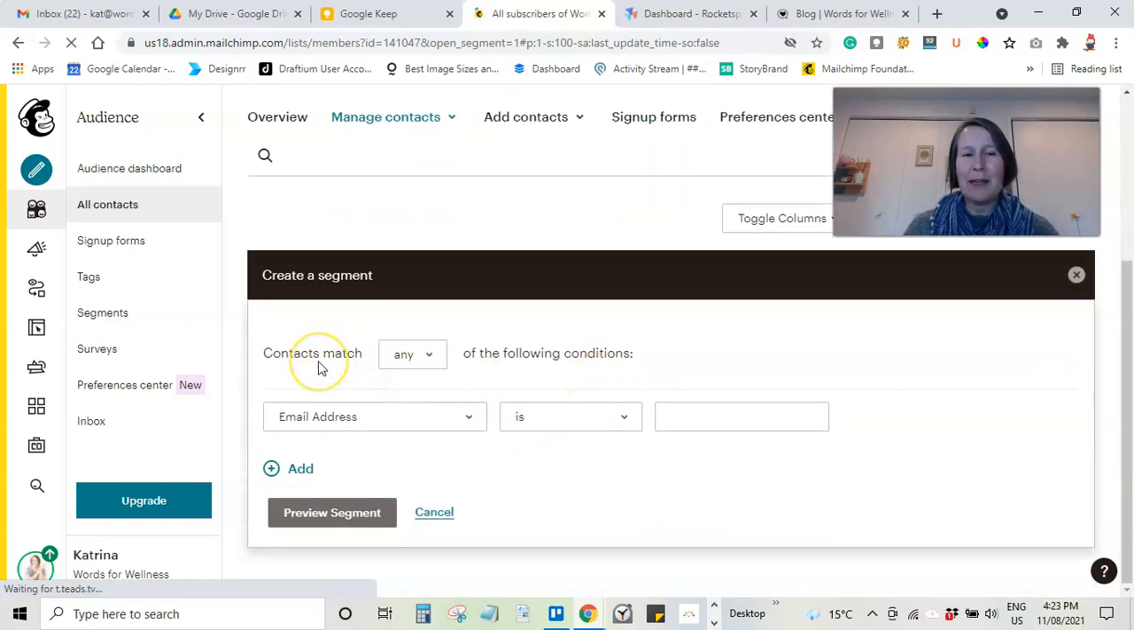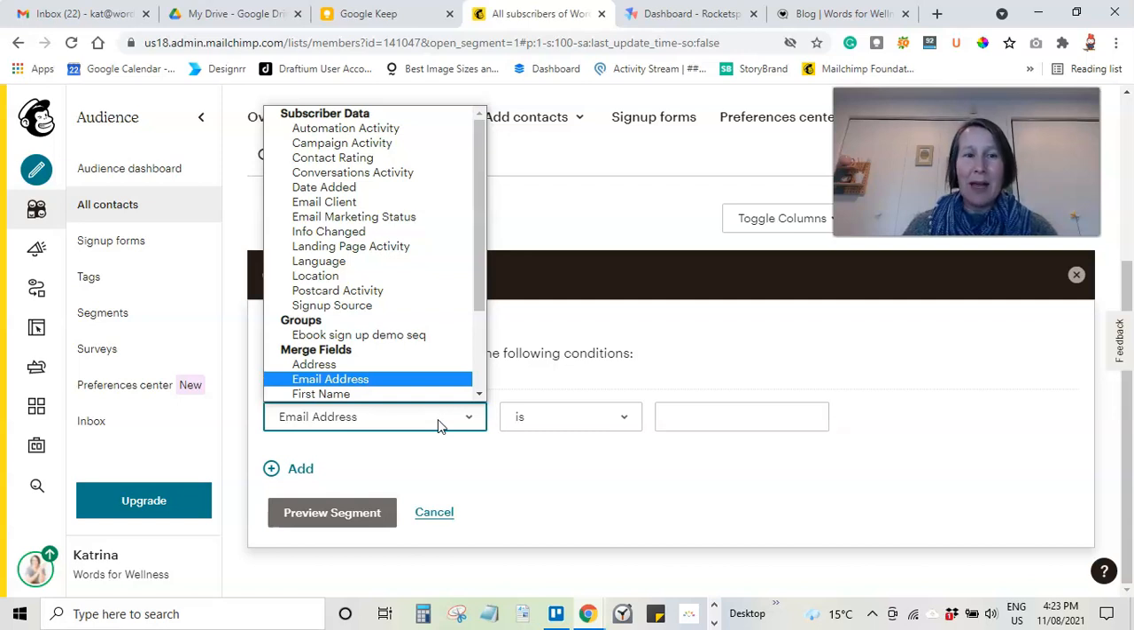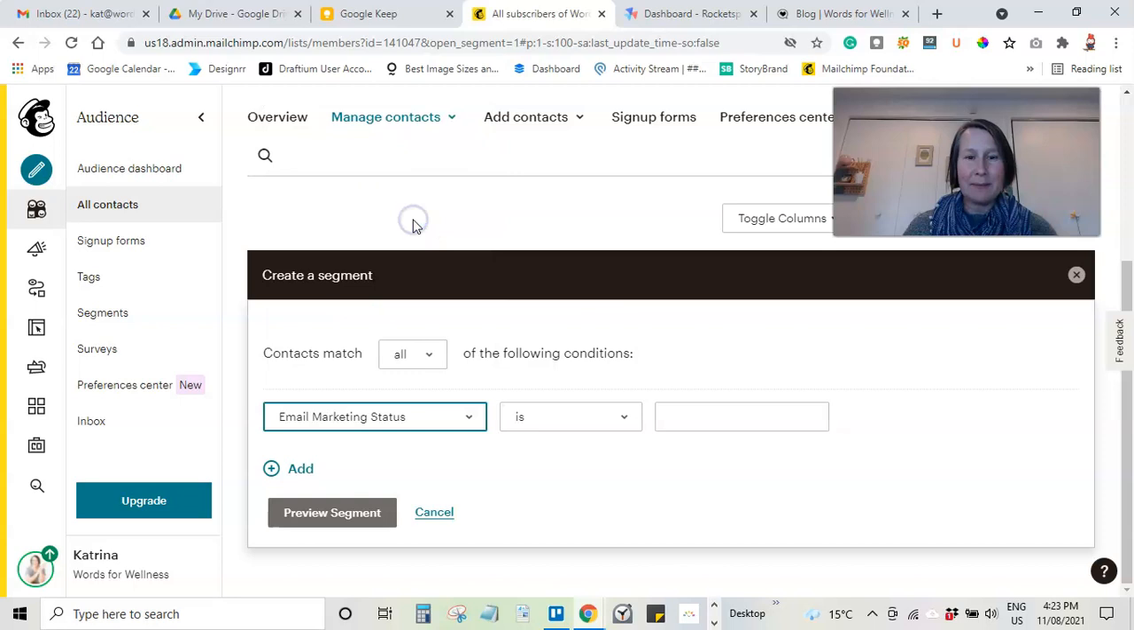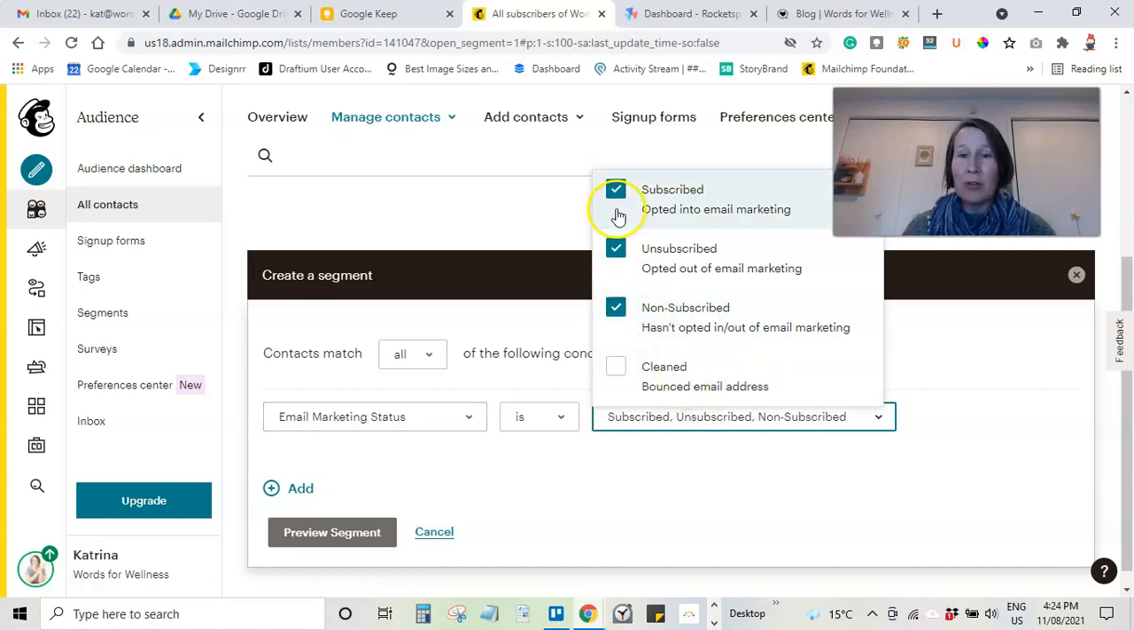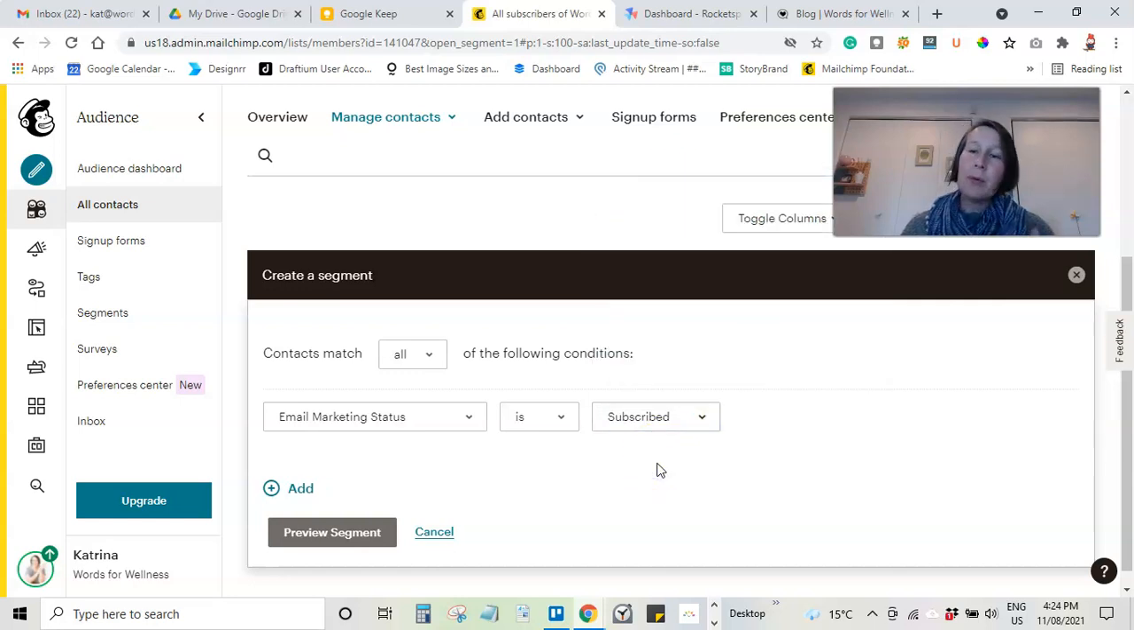We want to create a segment. And the first thing we want to do is set our contacts to match all of the following conditions. So if we keep it on any, then we'll have certain conditions where it will be this or this or this. If we set it to all of the following conditions, it will be this and this. So that means they have to meet every single one of these criteria. So the first criteria we want to set is their email marketing status. So click on that, and it will come up saying subscribed, unsubscribed, non-subscribed. We'll click on it, and I want you to take away everything apart from subscribed. So just leave subscribed. We want to only target the people who are subscribed. Now click on add.